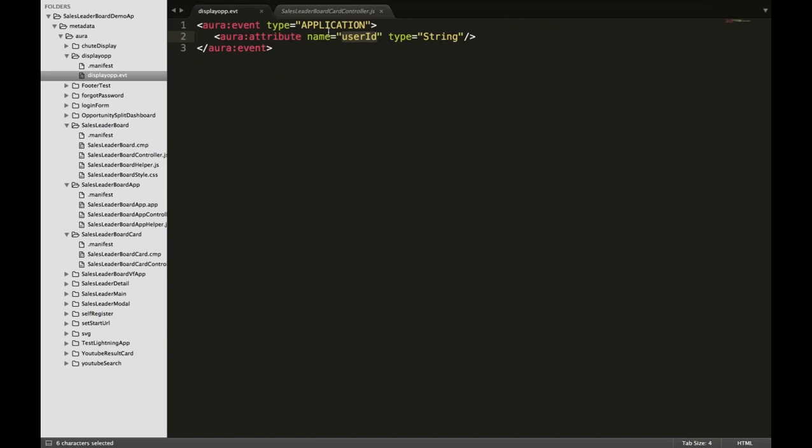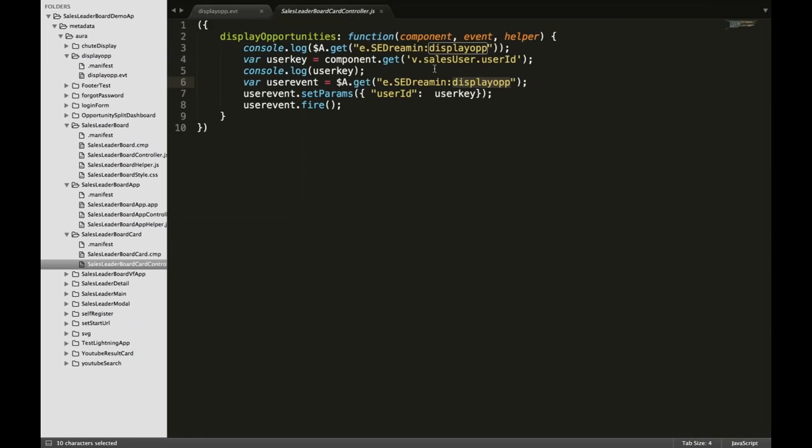This display op is the event, and this is the user ID. So I set the parameter of that attribute via the setter, just like a setter. We set params, and we put the ID of the user record, the user key, and then we fire the event. When you say dot fire, it fires it. So the moment I click that button, it fires that event.